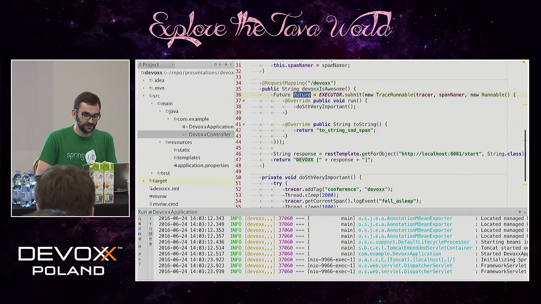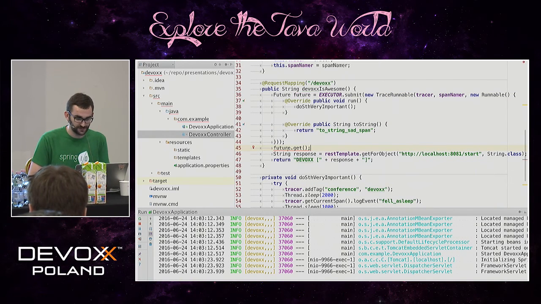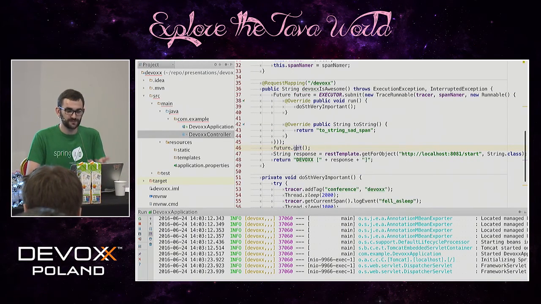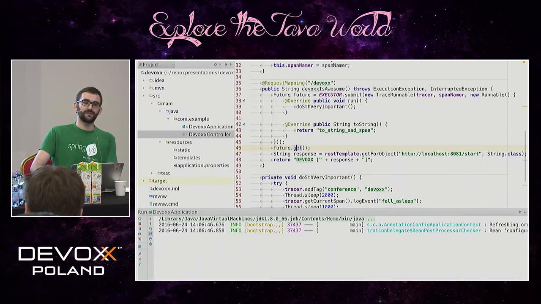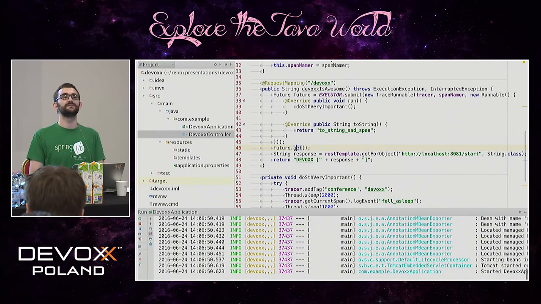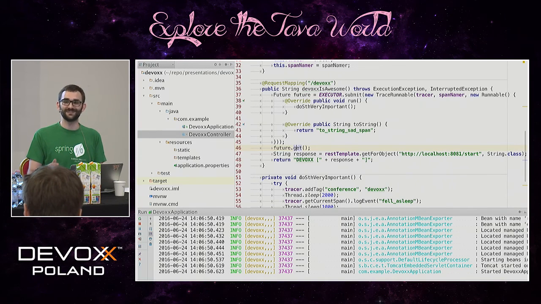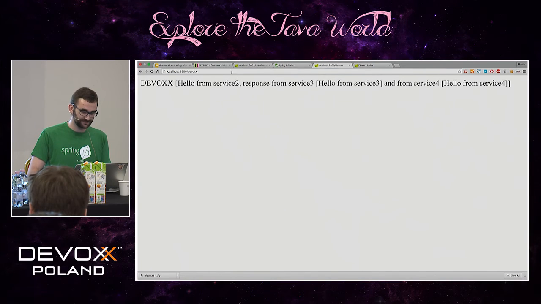OK, so right now, I'm going to do a get here. Seems like a good idea, because obviously I'm doing it in parallel, right? So let me run it again. Who thinks that we're going to have a significant improvement in performance? Oh, thank God, not a single person. That's good. So we're going to shoot it again.